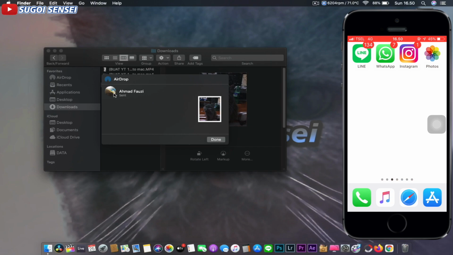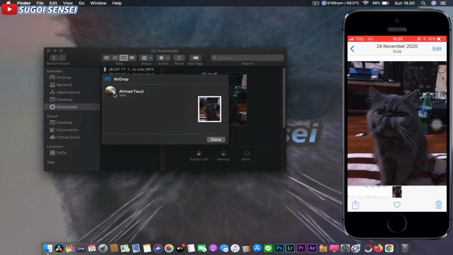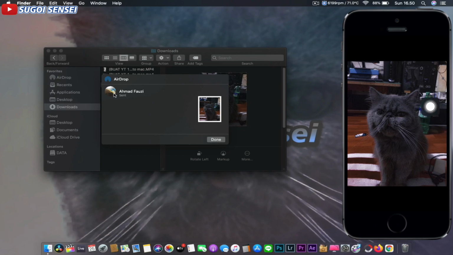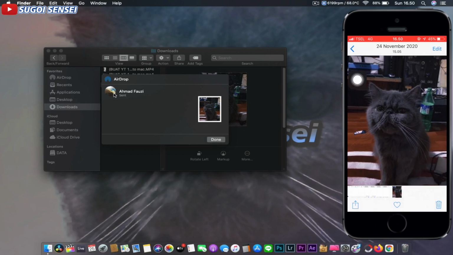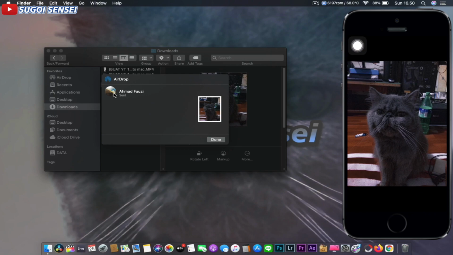And on iPhone, photos will be automatically saved in the photo folder. You can check it. Okay, that's an example of sending photos from Mac to iPhone using AirDrop without iTunes. So easy, isn't it?